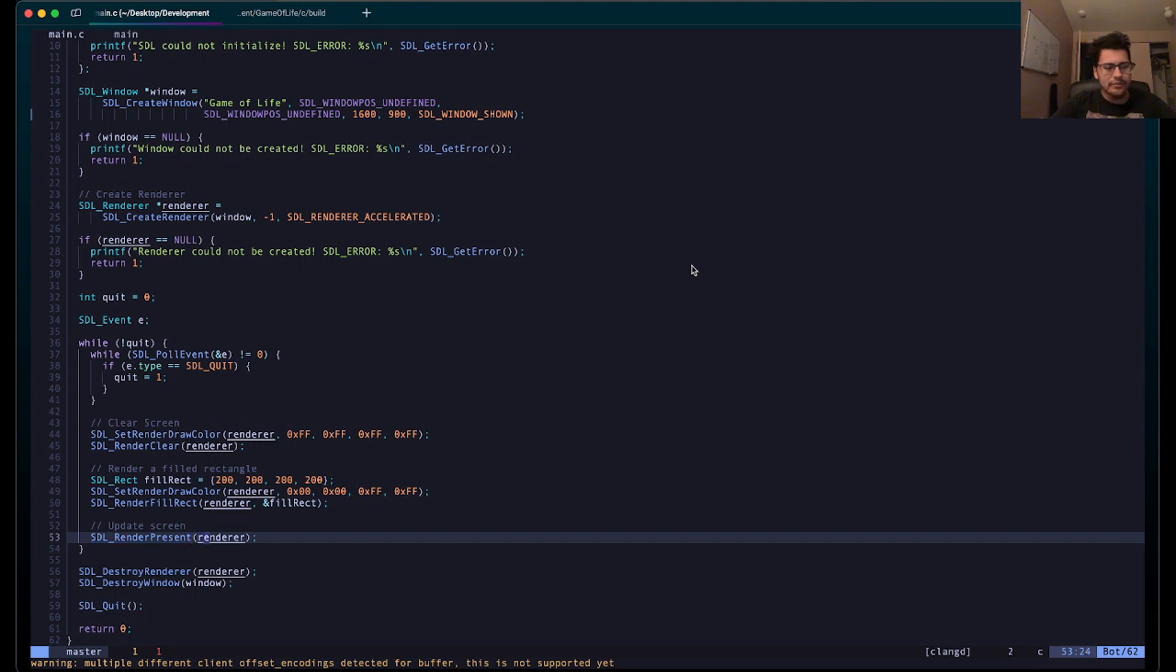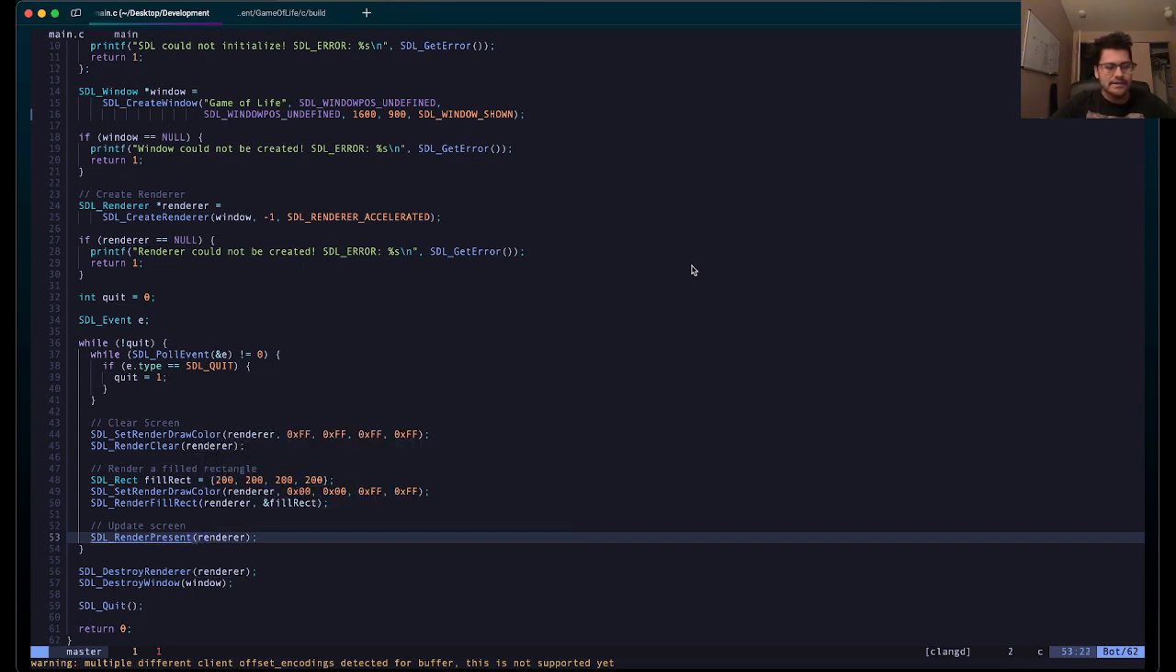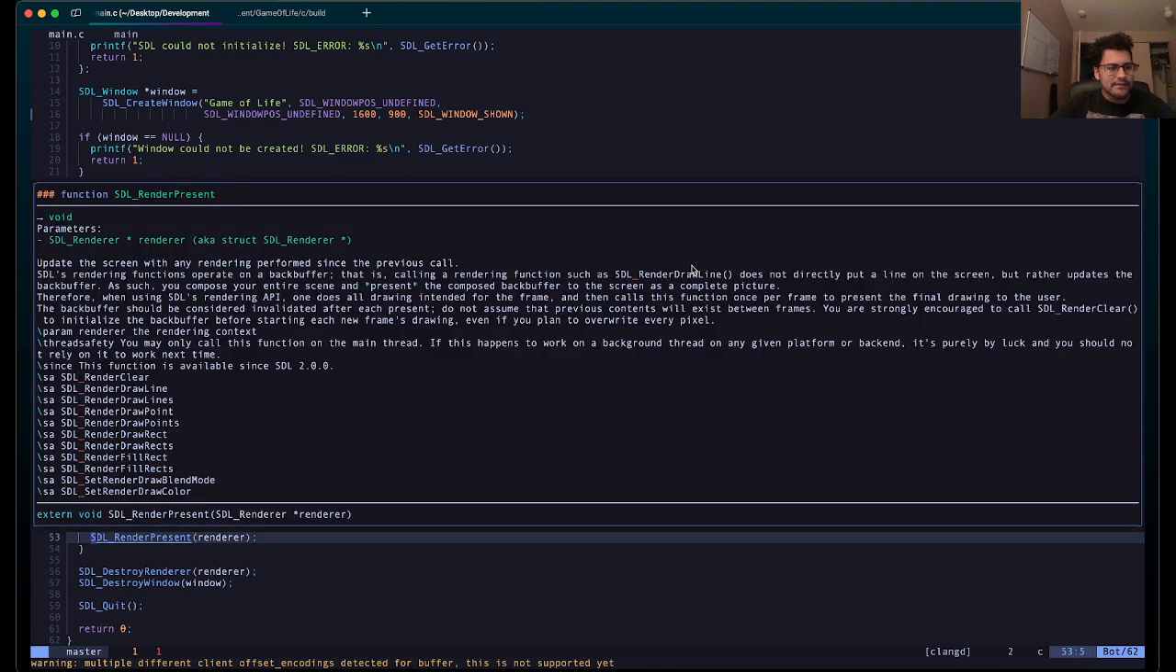Okay, so that's why we need the pointer to this, because yeah, that kind of makes sense. Sorry, I'm rambling a little bit. So we take this, and then it'll update the screen with any rendering performed since the last call.